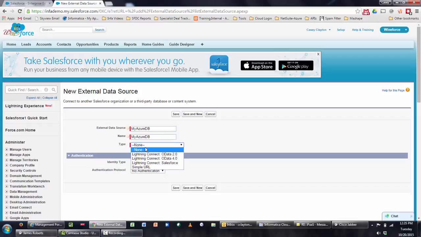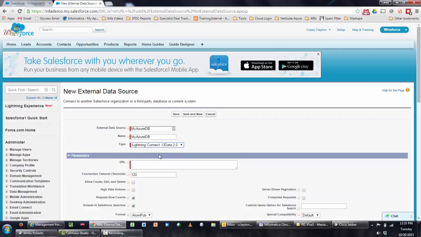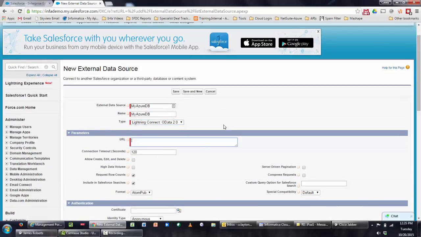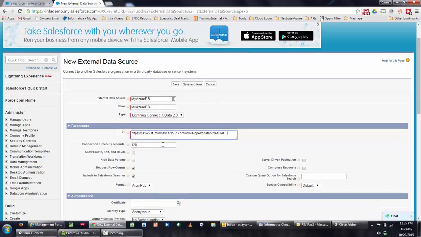And the type that we're going to use in this particular circumstance is just going to be the Lightning Connect OData 2.0. Our endpoints are actually 2.0 and 4.0 compliant, but 4.0 just became available within the last week inside of Salesforce, generally available, so we'll stick with the OData 2 for now. Now this URL is where we're going to paste the URL that we copied from Informatica Cloud. We just drop that in there.